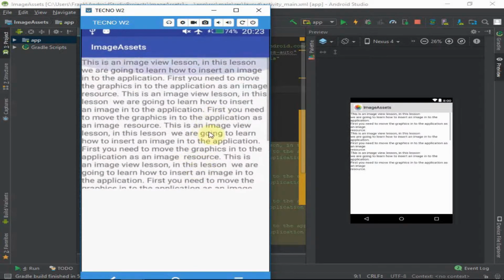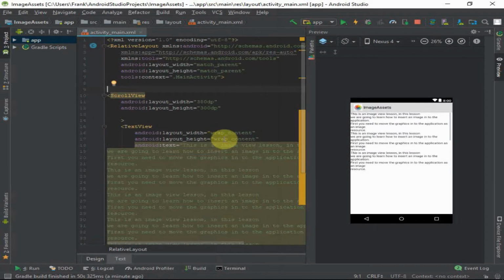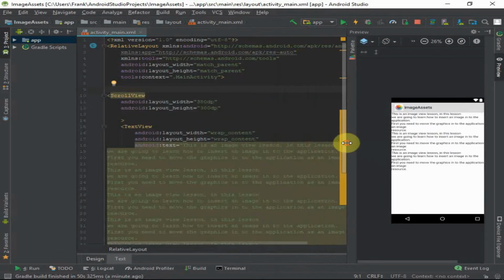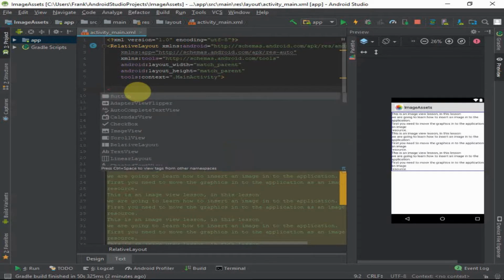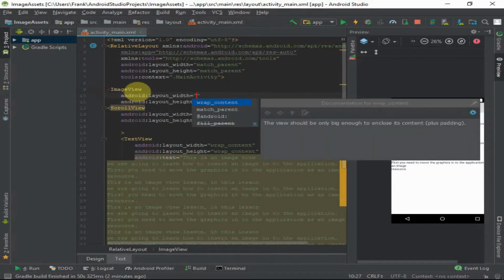So now that we've added the launcher icon, let us now add an image in the application. So to add an image, as we did with the text, we are going to first open the tags, and when I open the tags, I will come and choose ImageView right here. So when I choose ImageView, it will give me the default width to be wrap content, and it will give me the default height to be wrap content.